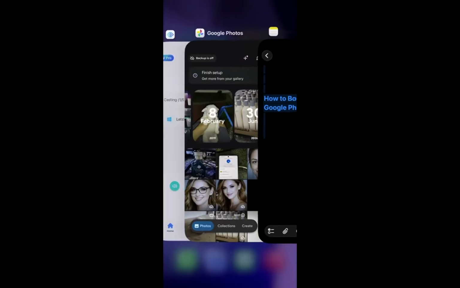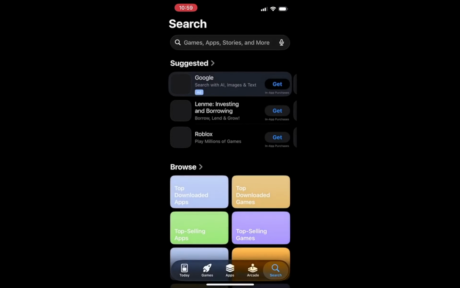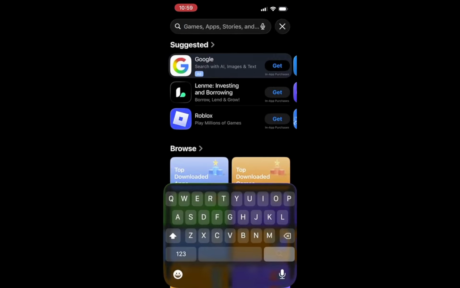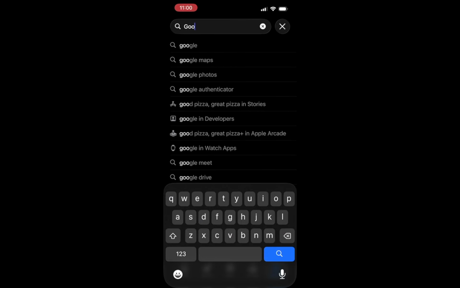Start by downloading and opening the Google Photos app on your iPhone. To do this, go to the App Store. In the search bar, type Google Photos and hit search. Once you find the app, tap on the download button. After installation, locate the app on your home screen and tap to open it.